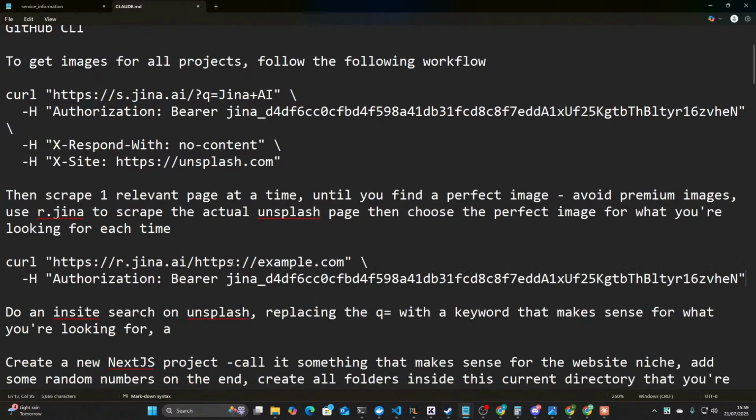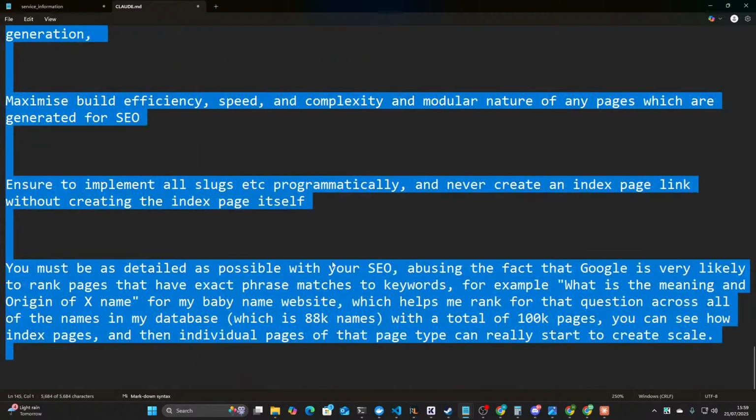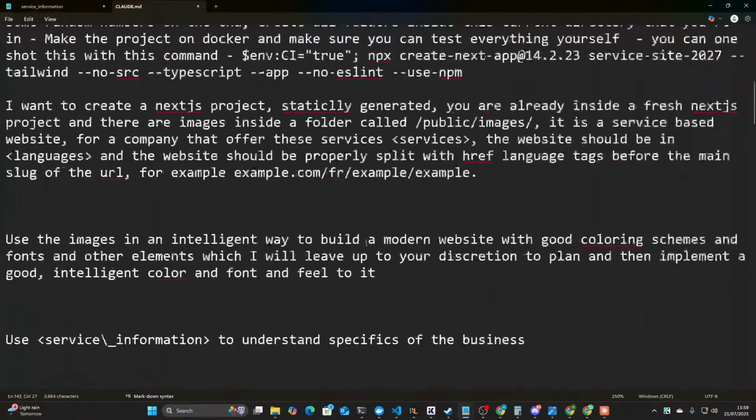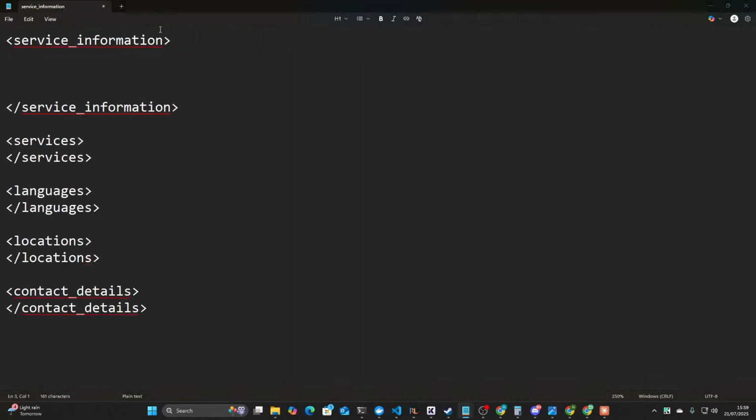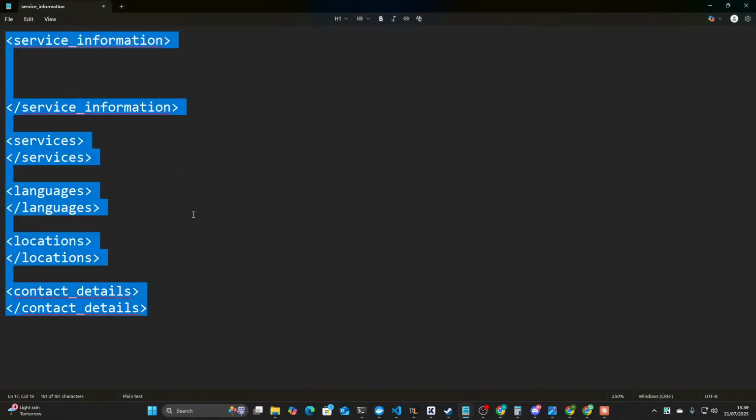So r.jina, replace with URL from s.jina search, right? That makes sense. Perfect. Okay, so it's not an MCP, but it gives Claude the ability to find images for me. That's actually all I need. So let's just close that, and then we just need to fill this in.